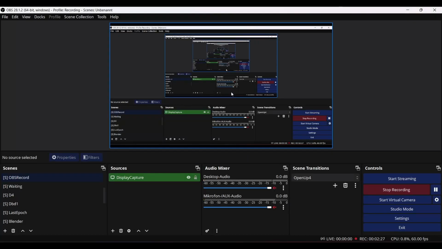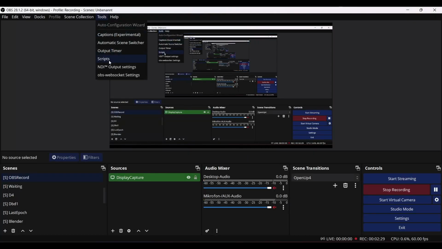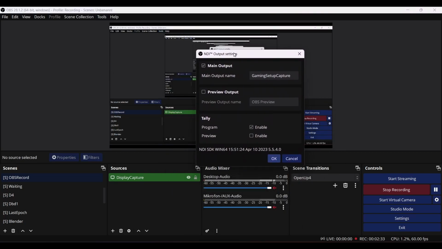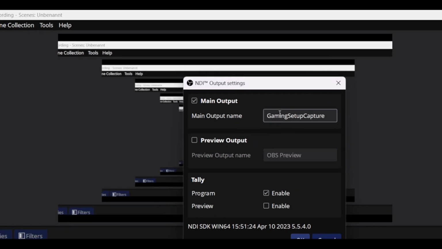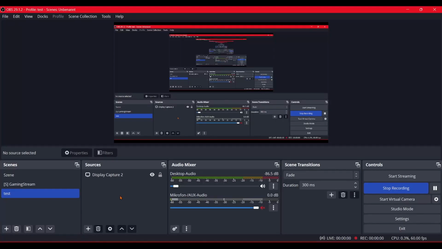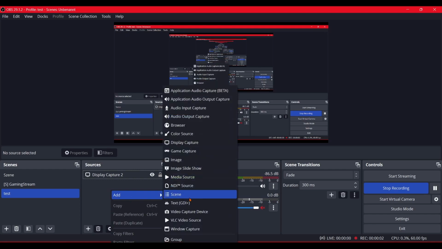On your gaming PC, open OBS, go to Tools and click on NDI Output Settings. Here we have the NDI Stream Output Settings. Activate Main Output and name it if you want. This will start the streaming to your network. You don't have to do anything else. Click on OK.